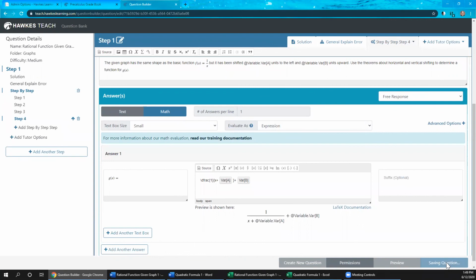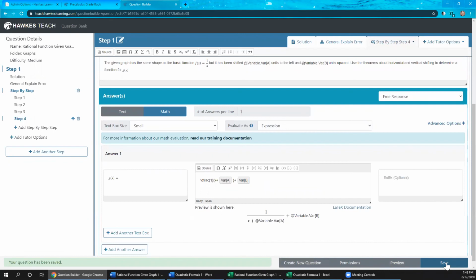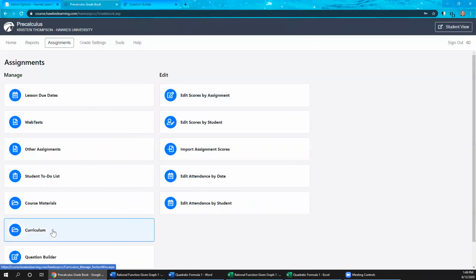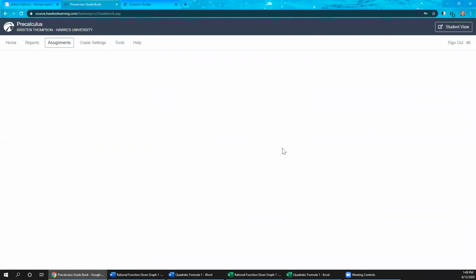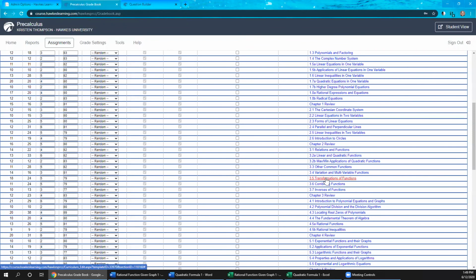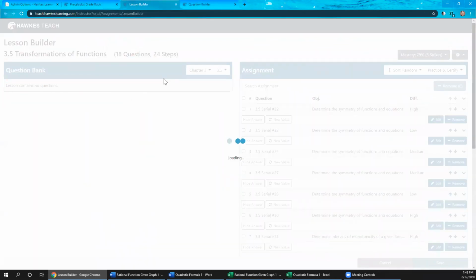And then save. And we now have a question that is ready to be assigned to your students about determining a rational function given a graph. And so just in case you want to know how to now actually assign that question, if you go into your curriculum, open up any lesson that you think might be a good one for this, to assign this question.